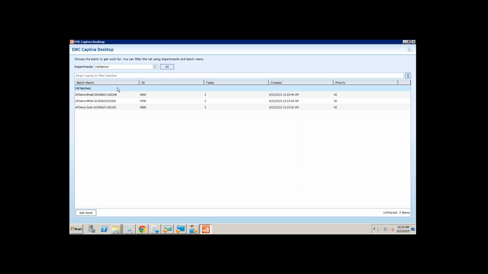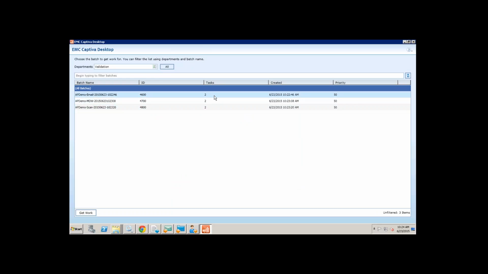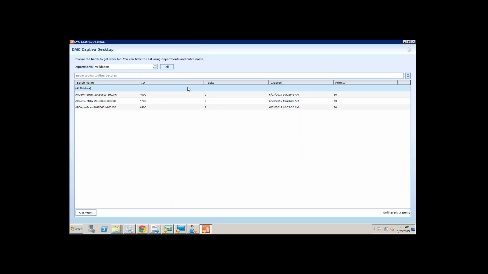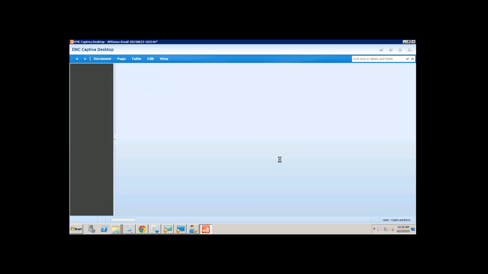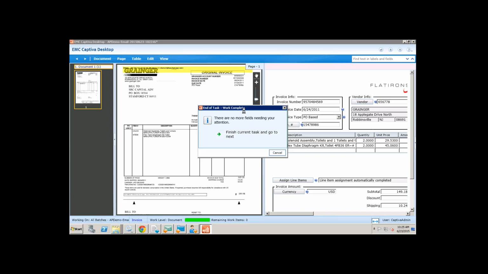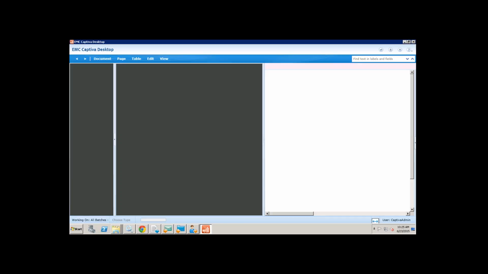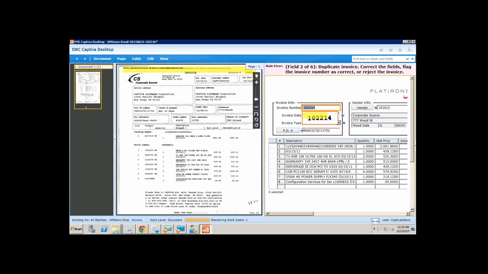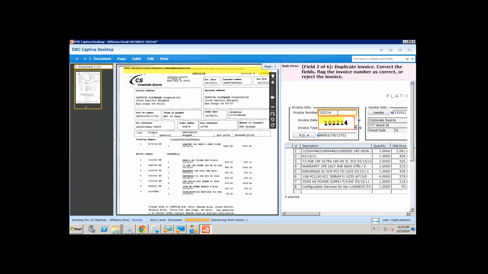Now you can see I have three different batches, each one with 2 invoices. So those are my 6 invoices. Let's grab the first one and see what it's looking for. This one, it turns out there's really nothing to be done. Everything passed and it matched, so it can just go right on. Again, we're just trying to illustrate what's happening, so we're artificially stopping it for you to see.